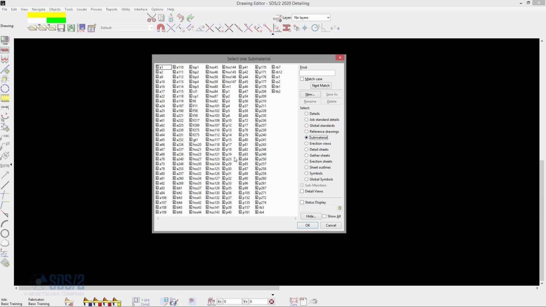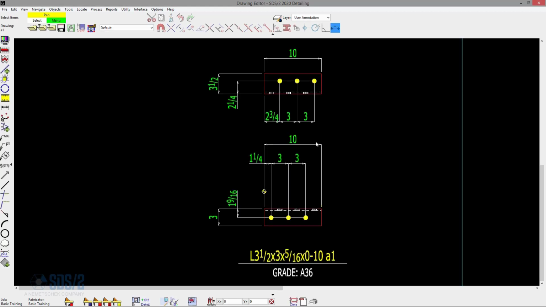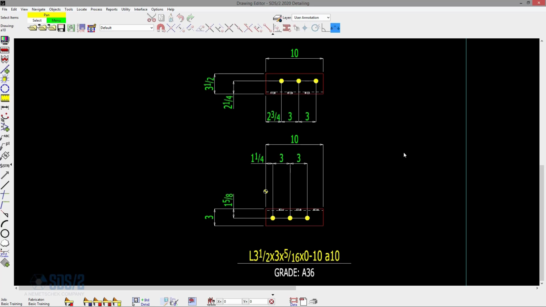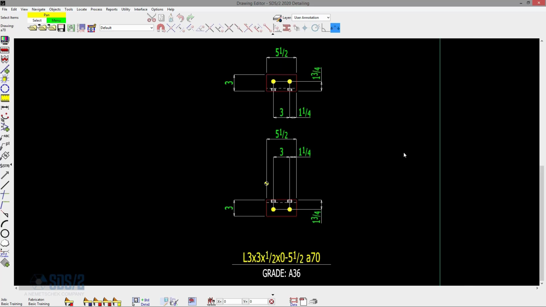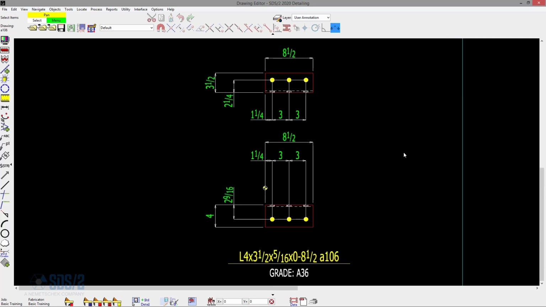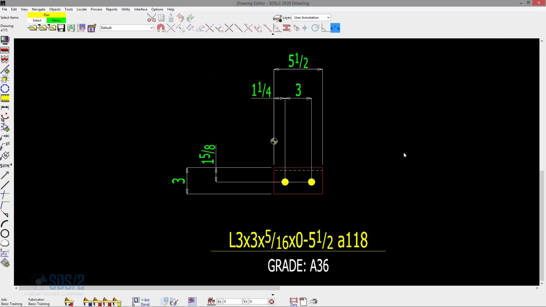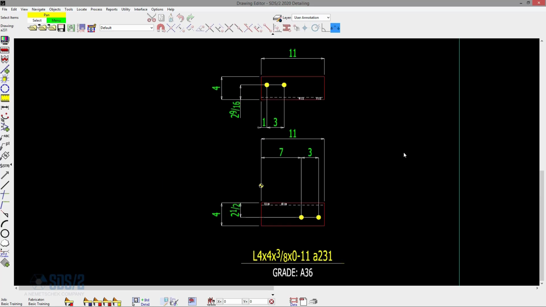So once that's done, again, I can go into my drawing editor, and in my submaterial option, in my list, I can see all of my submaterials listed here. If I go ahead and open some of my submaterials, I'll see that I have my individual part drawings for each part in my model. I go through all my angles. I'm using my arrow key here just to jump through all the different angles.